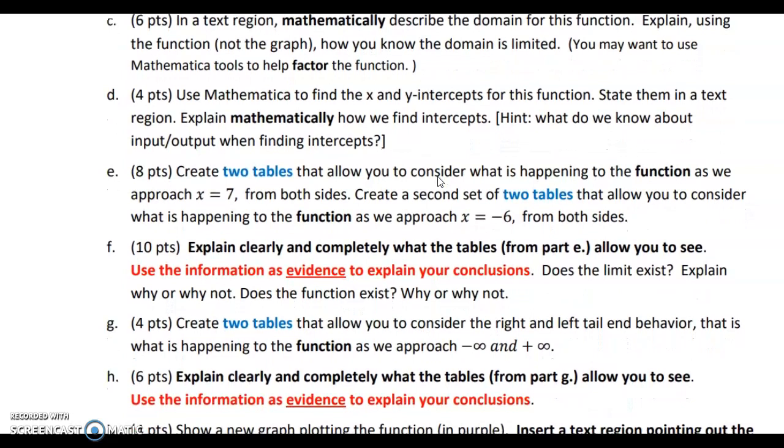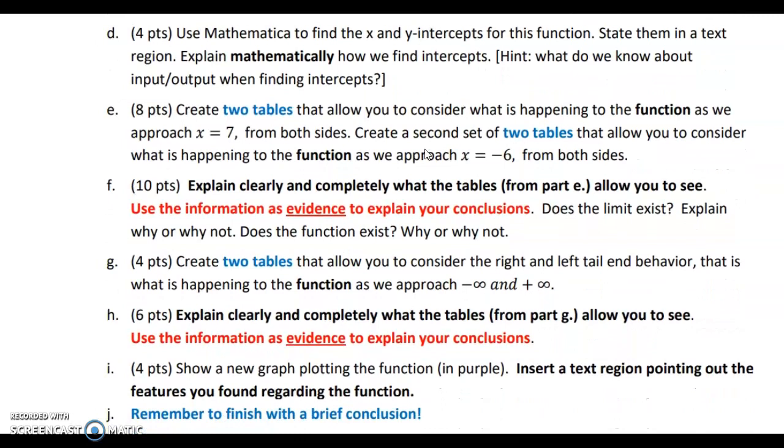Then I want you to use Mathematica to find the x and y intercepts. Again, I want you to mathematically explain. Come on, you're in calculus now. You should be able to mathematically explain, not using Mathematica syntax, but using Mathematica to find those intercepts, and then tell me, how do we find intercepts? For instance, what do you know about the input and the output when we're finding the intercepts? What do you know about the input of the y-intercept? What do you know about the output of the x-intercepts? Then mathematically explain that knowledge to me, just in a couple of sentences.